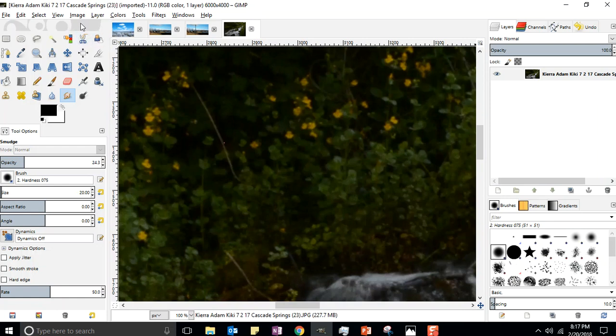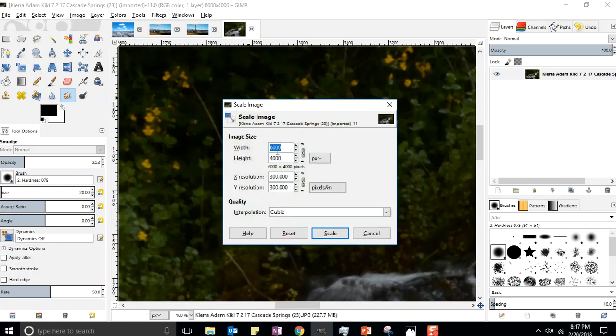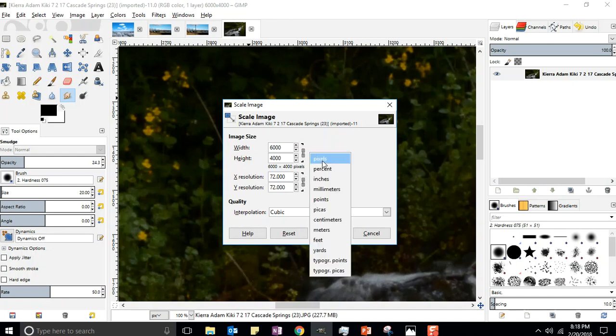So it needs to be scaled. Here's how to scale. Image, scale image. Remember, the resolution for displaying photographs on a computer screen does not want to be 300. That's for printing on paper. You have to have a high resolution to print on paper. Change that to 72 and hit Tab and change that resolution to 72 by 72. Next, go up here to pixels and change that to inches.